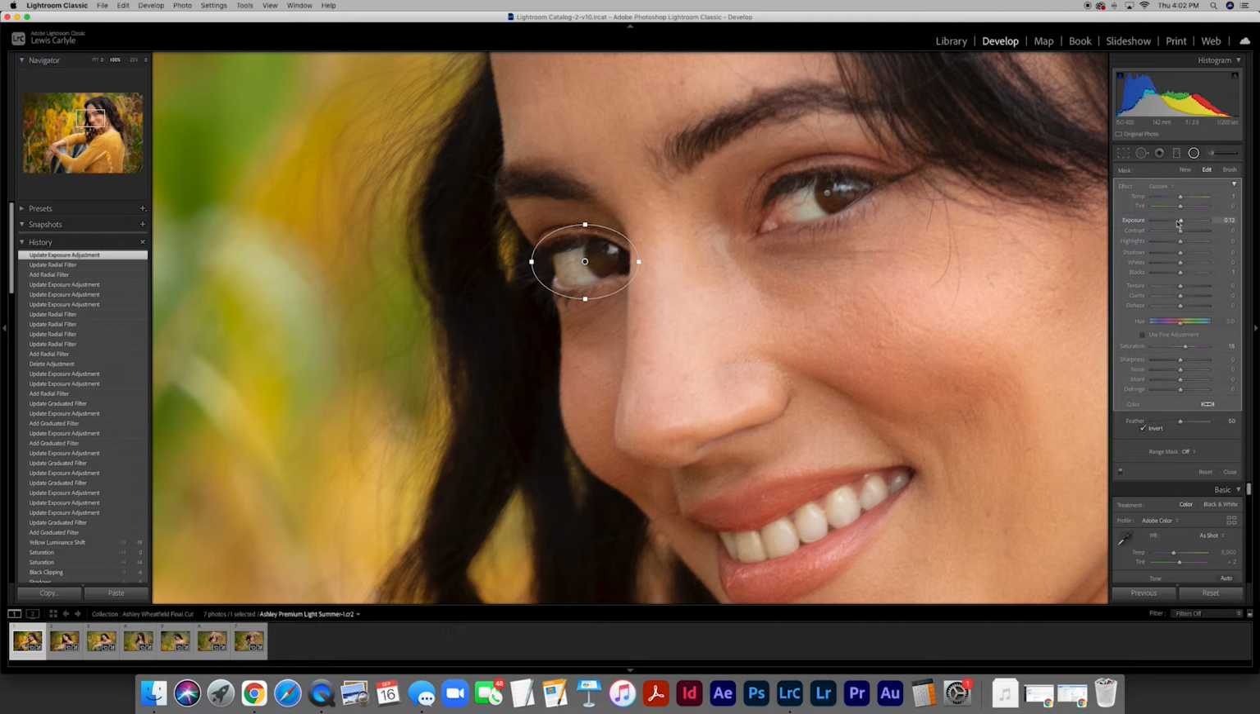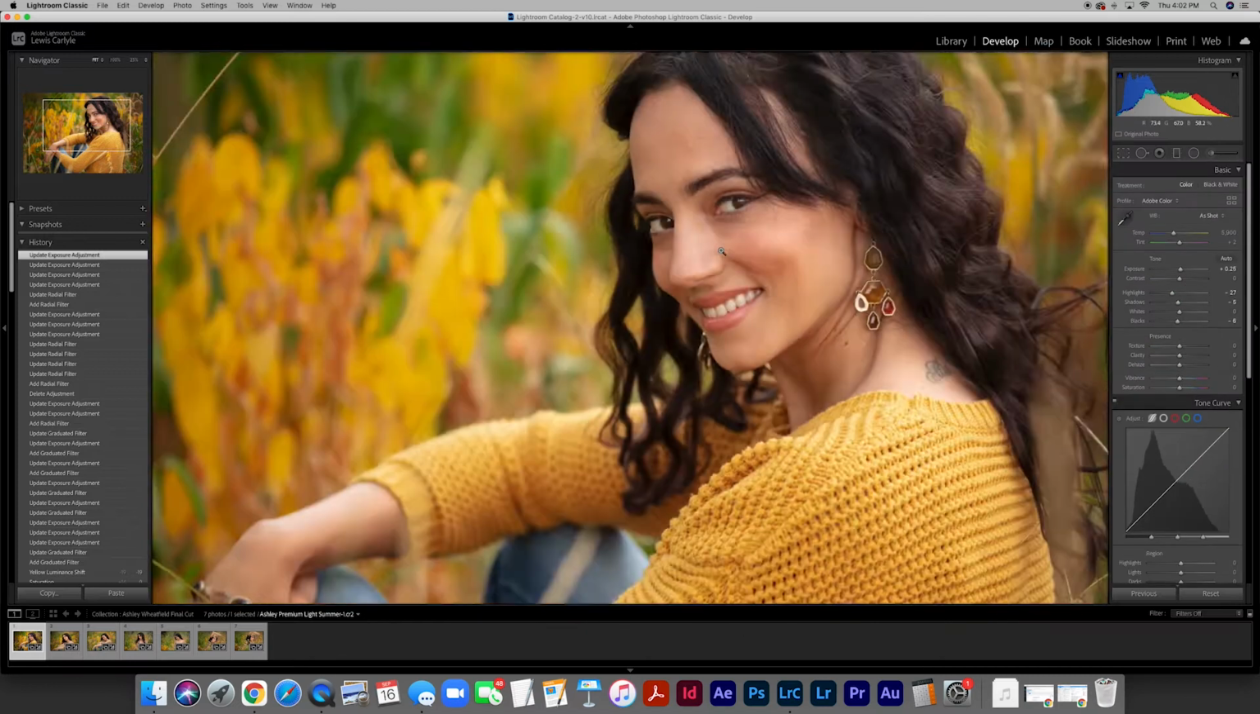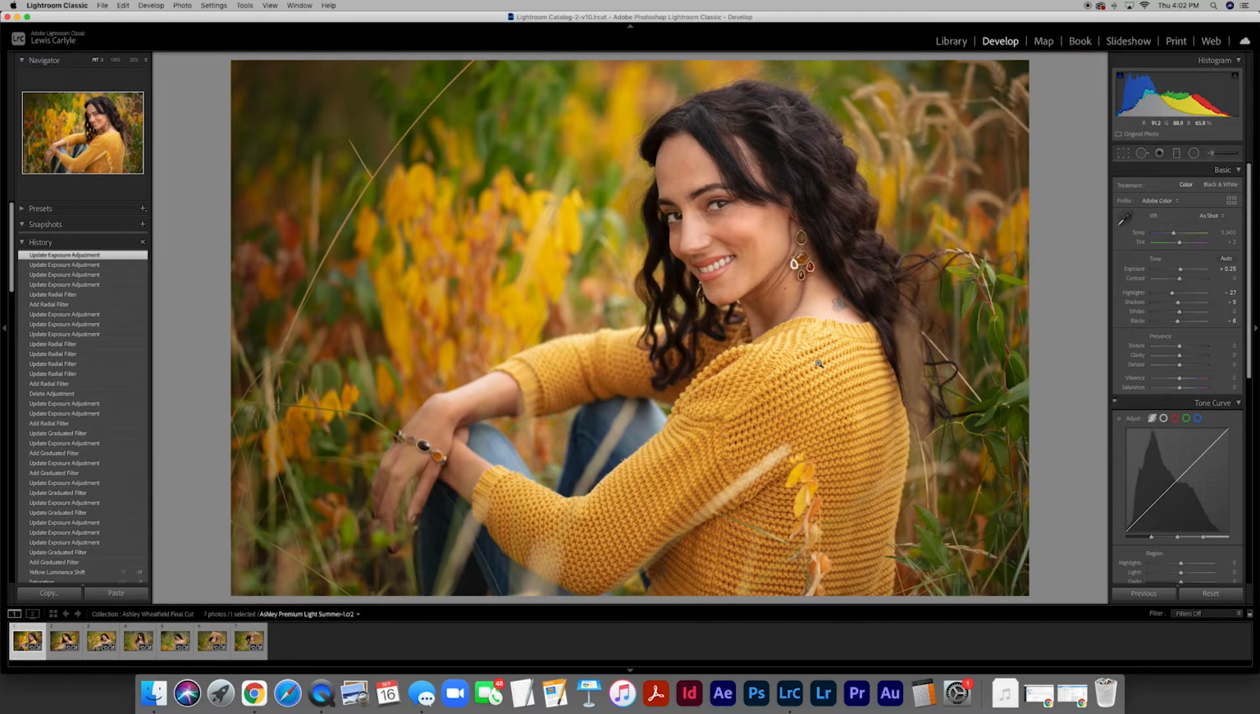Let's move that up and down to show that edit. And once again, here is 0, and then here is 0.5. So we've added just a tiny little punch of brightness back into Ashley's eyes. Let's close this tool down and zoom back out to get a full idea. Oh yeah, that looks much better.